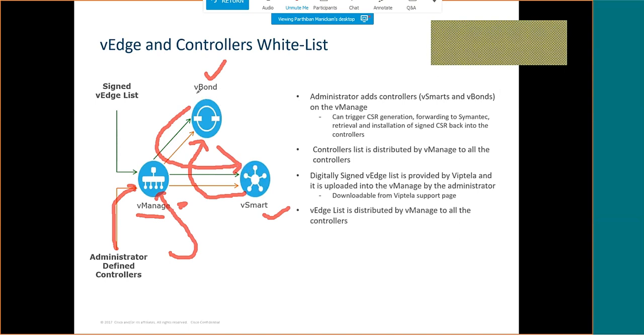Obviously, what happened? Vbond will know in this fabric the vmanage and vmanage IP address, and then the vsmart information. So it is going to have the vmanage details as well as vsmart details, and vsmart is going to have the vmanage details, and also the vbond details will be available in the whitelisted database. Okay. So the controller list is distributed.